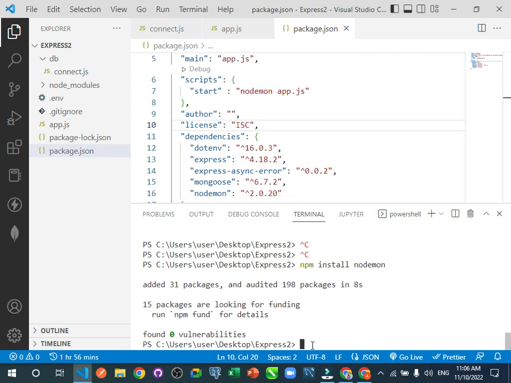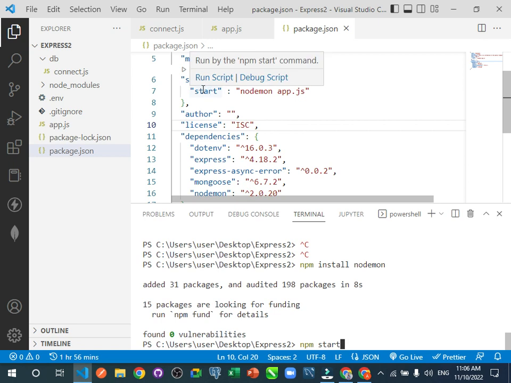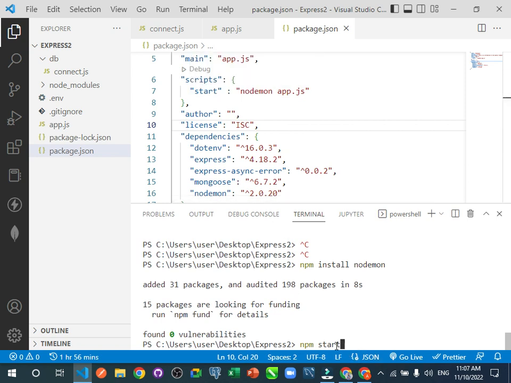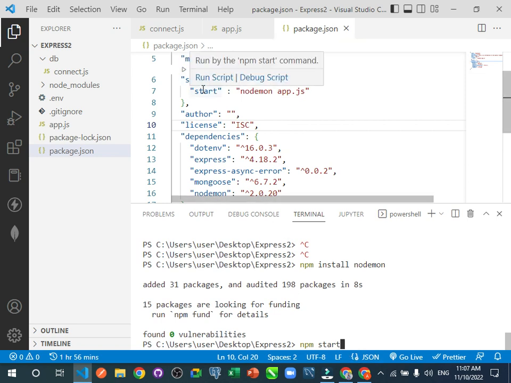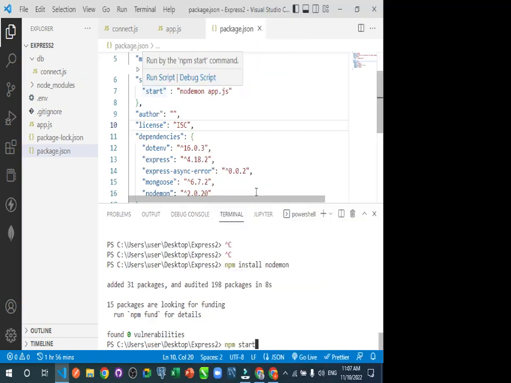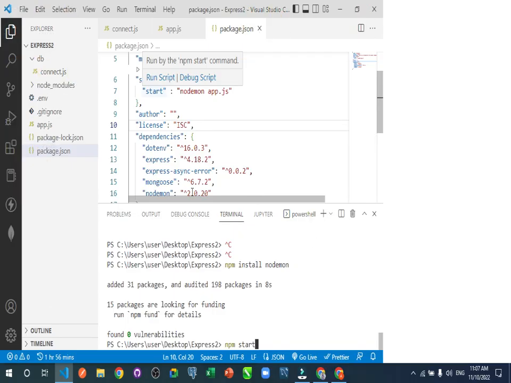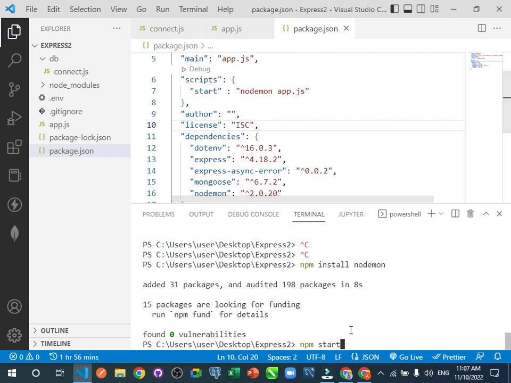So to actually trigger this whole thing so that it will run, all I need to do is say npm start, not node app again. I'm saying npm start, or I could just easily come to my package.json and click here, run script. It's the same thing. Either I come to my terminal and say npm start, or I just come here, highlight this and click on this one. It will run the script. So let's run the script and see if we can connect to our database.